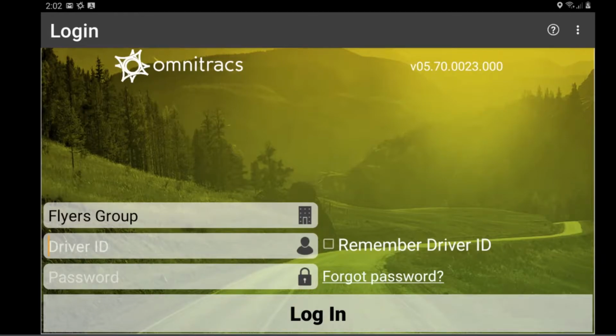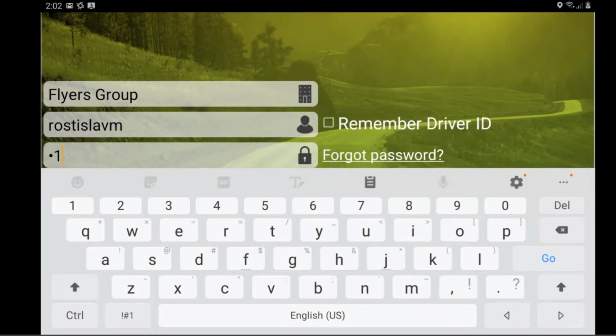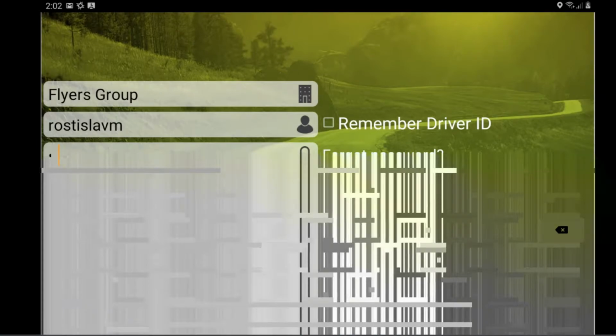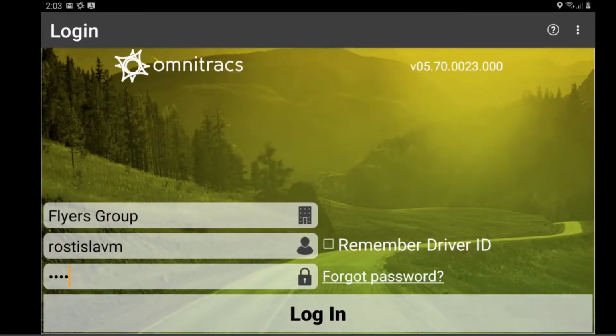So we would start with putting in the driver ID, and the password. Important thing not to check remember driver ID checkbox, because if somebody comes in behind you and you check that box, there's a chance that they might accidentally log in under your name. So leave that unchecked. Click go and log in.